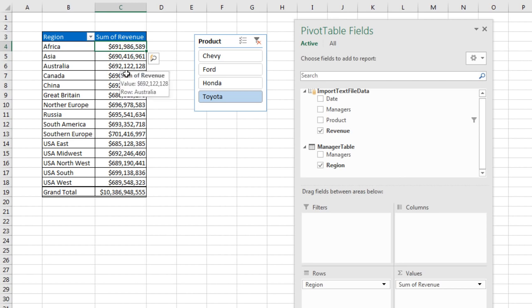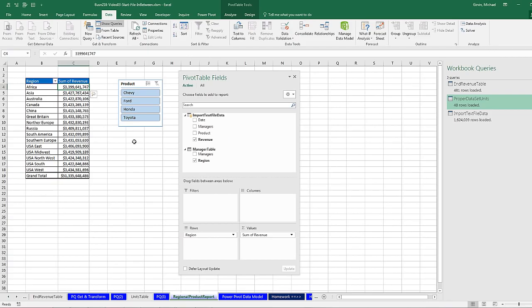That is absolutely amazing. So for all of our regions for Toyota, I can slice and dice on Chevy, Honda, and I can clear the filter. Wow, that was an epic video.